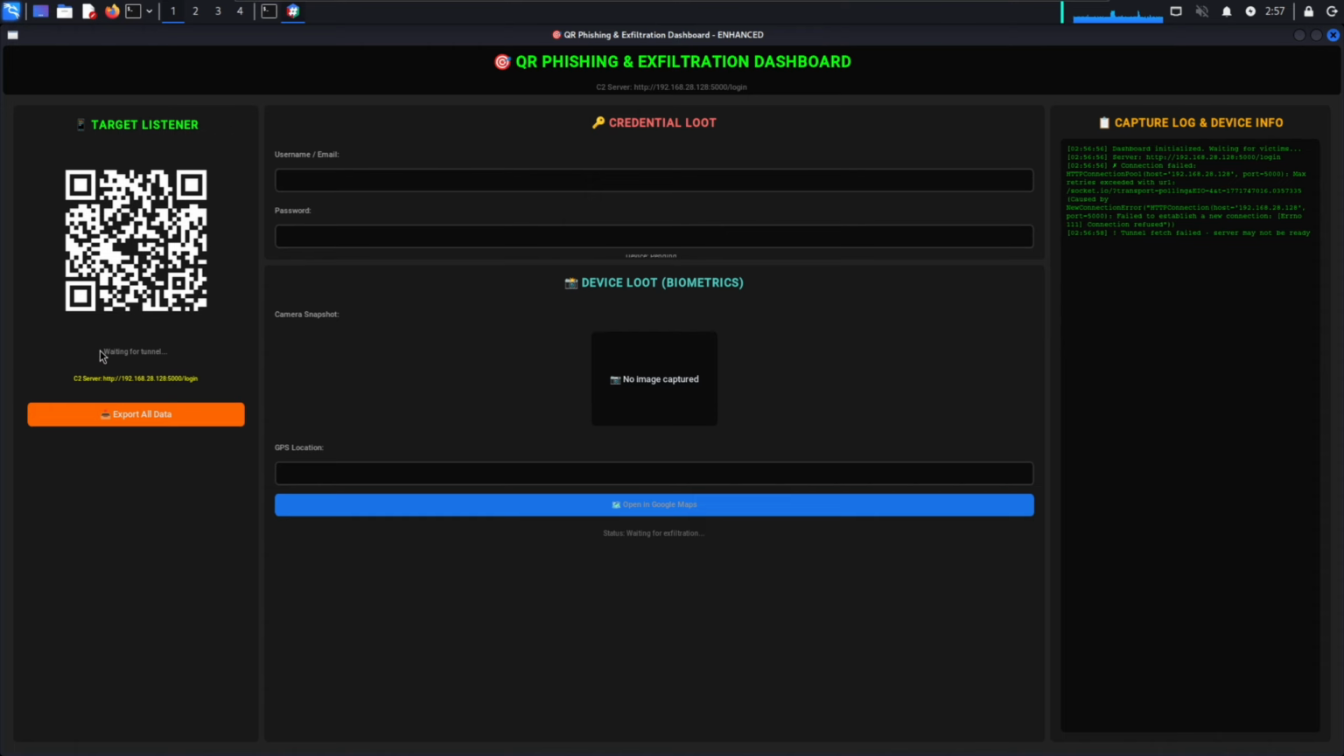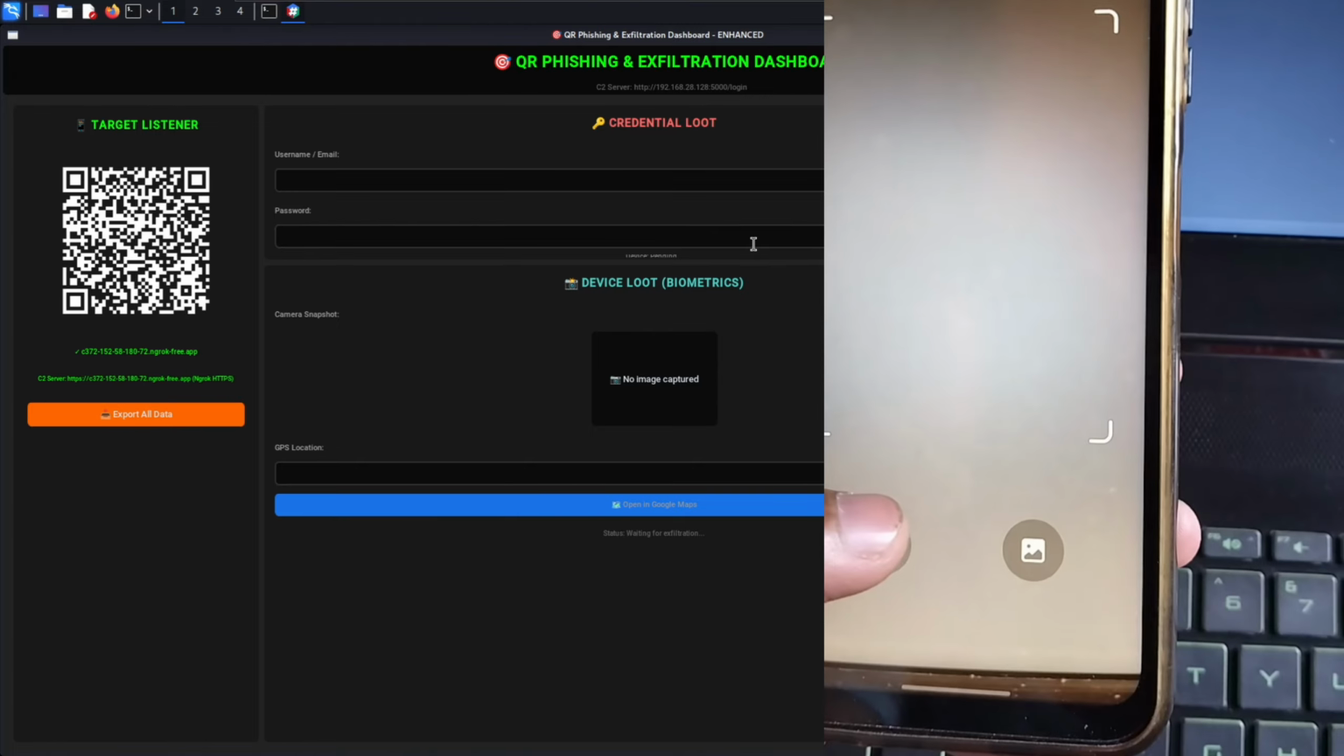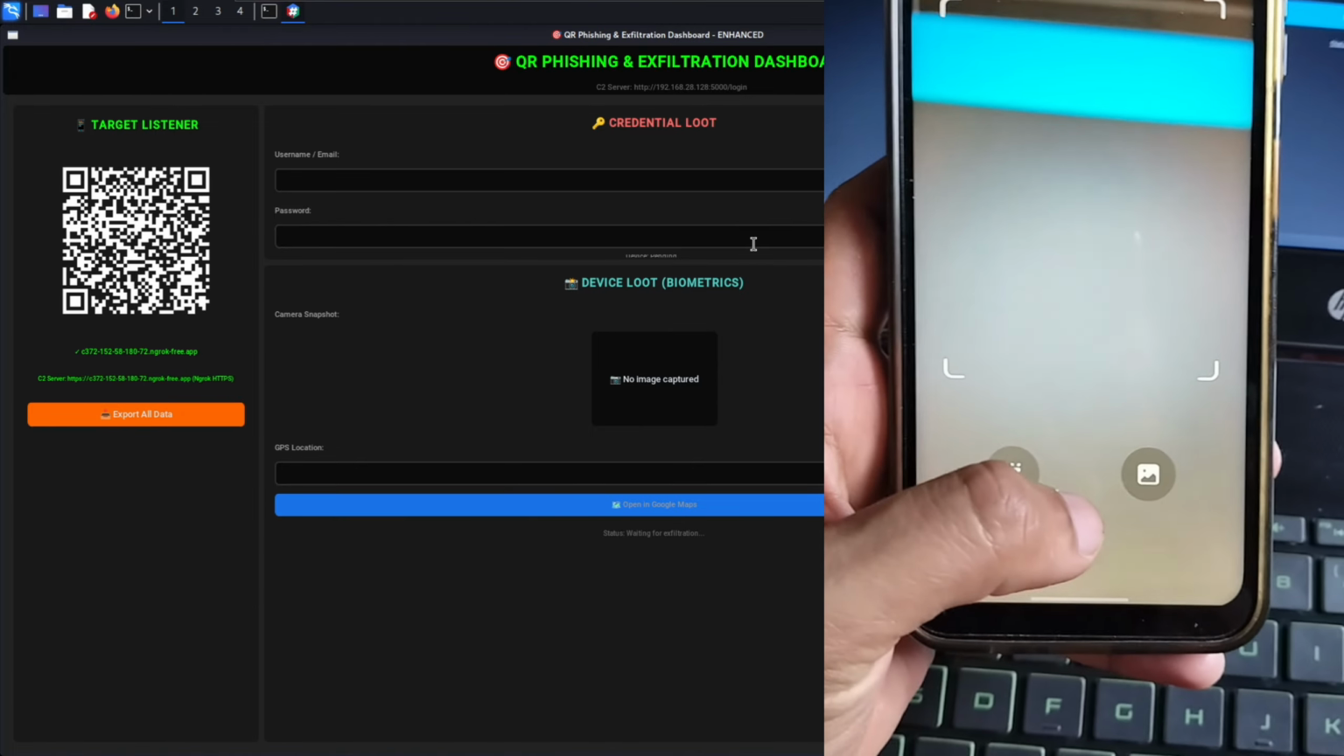This dashboard consists of a username and password feature, which means the victim will have to enter a username or password on a website the attacker has made. Then there is a snapshot feature, which means the attacker will access your camera, and a GPS feature, which means the attacker will get many other logs regarding your location.